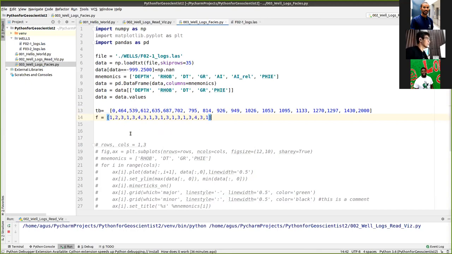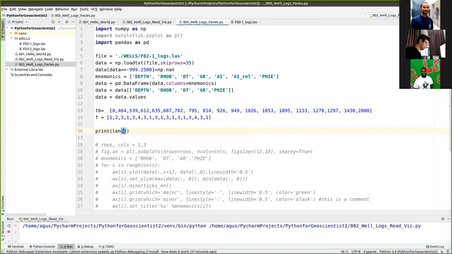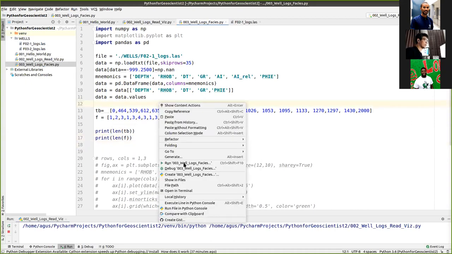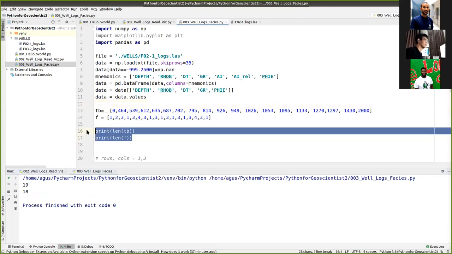So where can I get this? Like I explained before, this one from 0 to 464 of the measured depth is facies 1. From here to there is facies number 2. From here to there is facies number 3, and so forth. By having that, I have to have the length of TB in length of facies. So the length of TB we expect will be one digit longer than this one. So this one will be 18, this one 19. Let us see. Okay, so you can write like this.